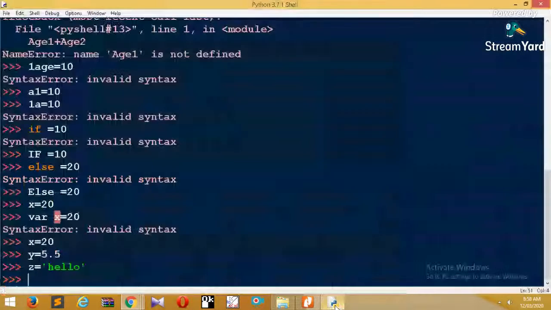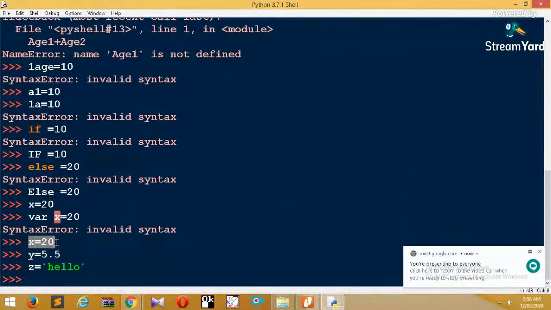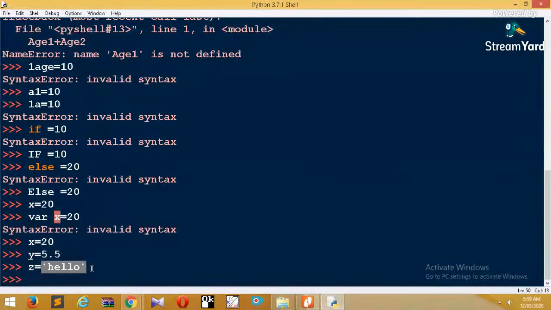Absolutely right. The first is an integer value because it doesn't have any decimal point, no fractional point. Next has one decimal point, so that's why it is called a decimal value, or sometimes in programming terms it is called a float value. And the last one is under single quotes, or you can store under double quotes, or under triple quotes in case of Python. In Java, we'll simply use double quotes. So this is one string value.